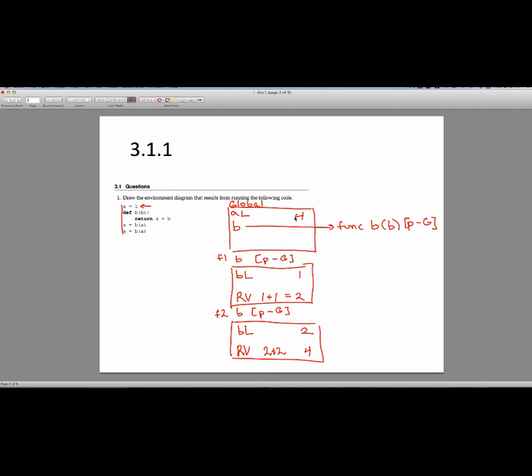Okay, so that was 3.1.1. It was a pretty straightforward environment diagram problem. Now we're going to go to our slightly harder environment diagram problem.